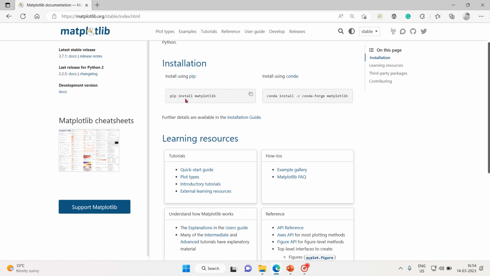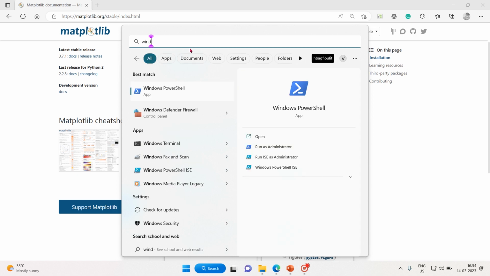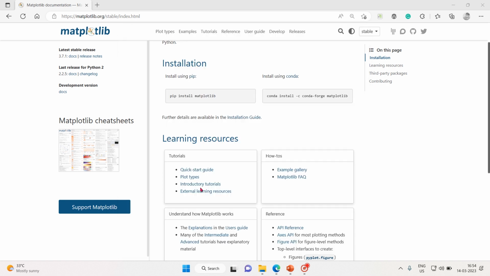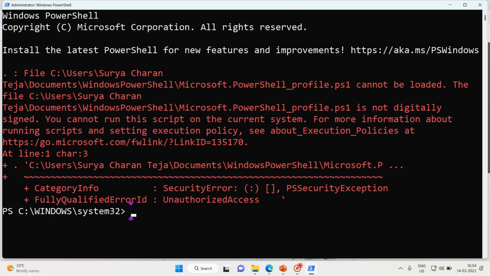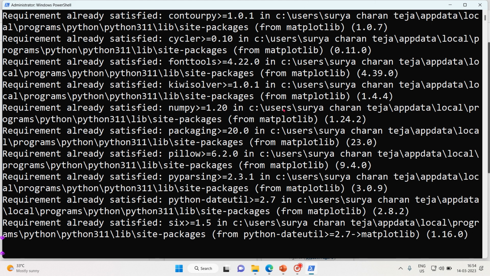But here I am using pip, the Python package manager. So that's the reason I'm going to copy this command, pip install matplotlib, and come to the Windows PowerShell and open it, running it as an administrator. Clear the screen first, then paste the command here and execute, and here is that. So my Matplotlib has already been installed.